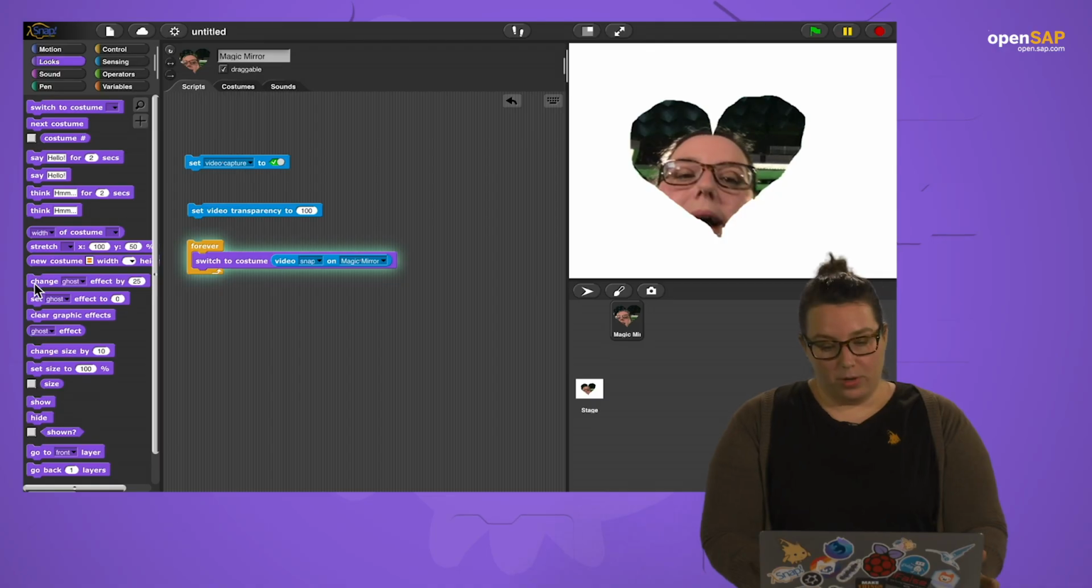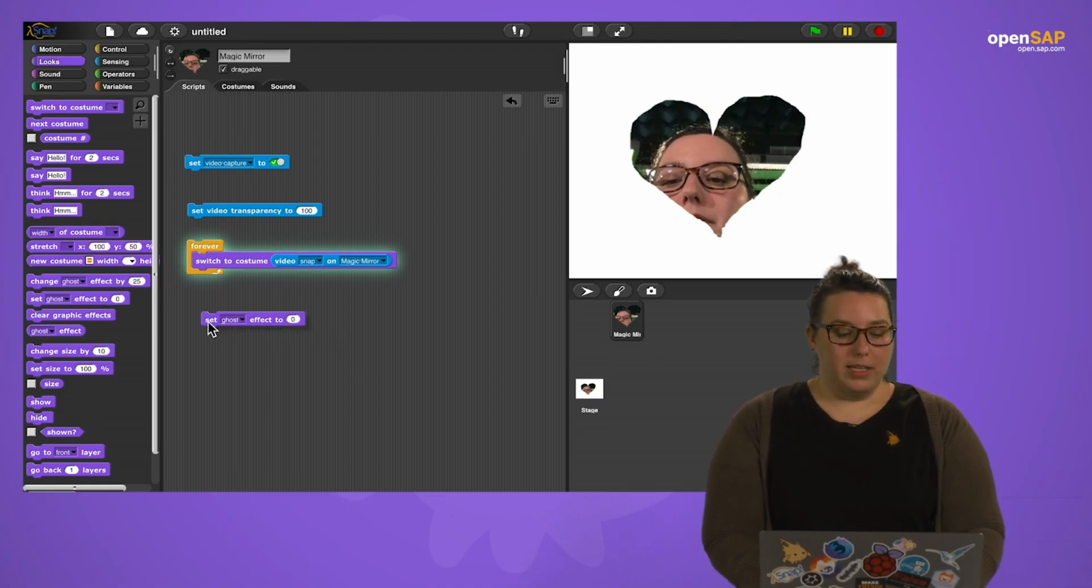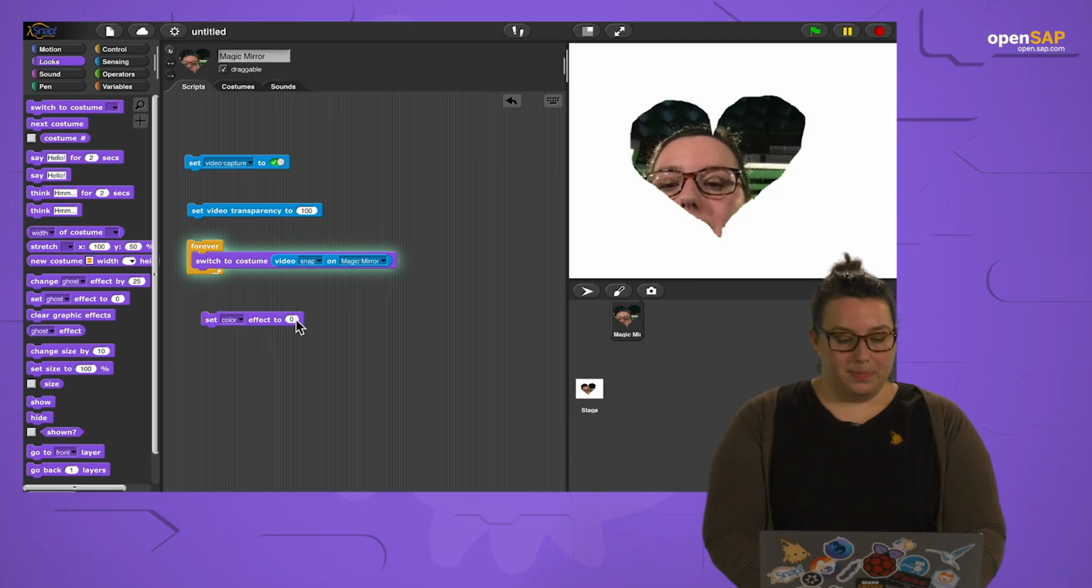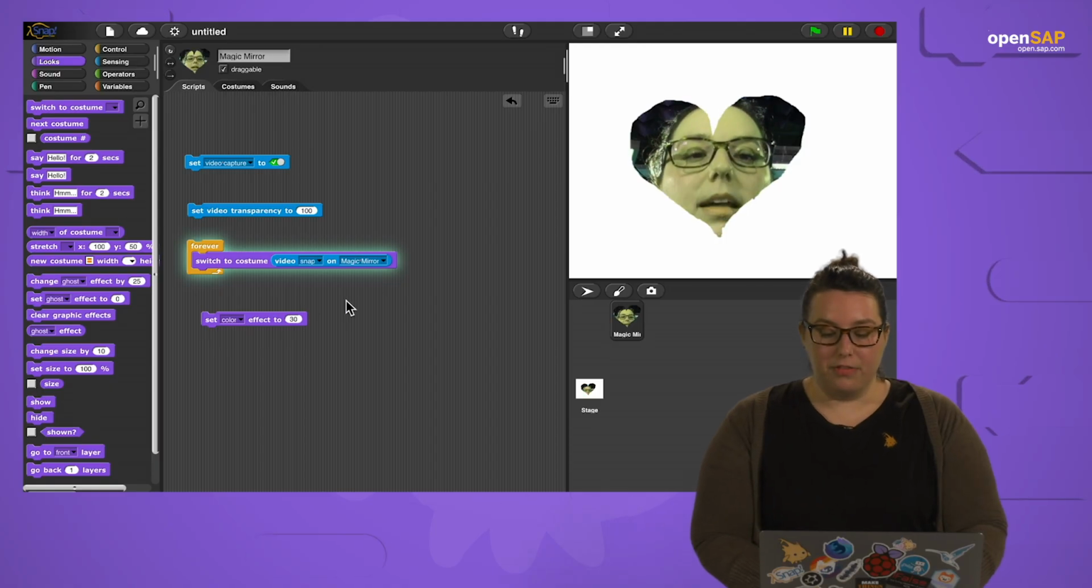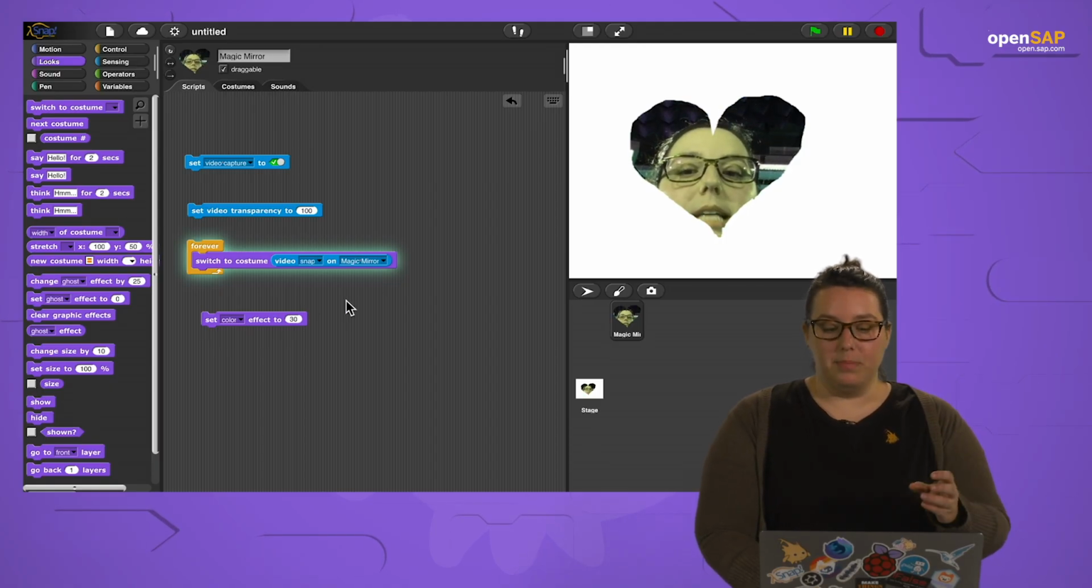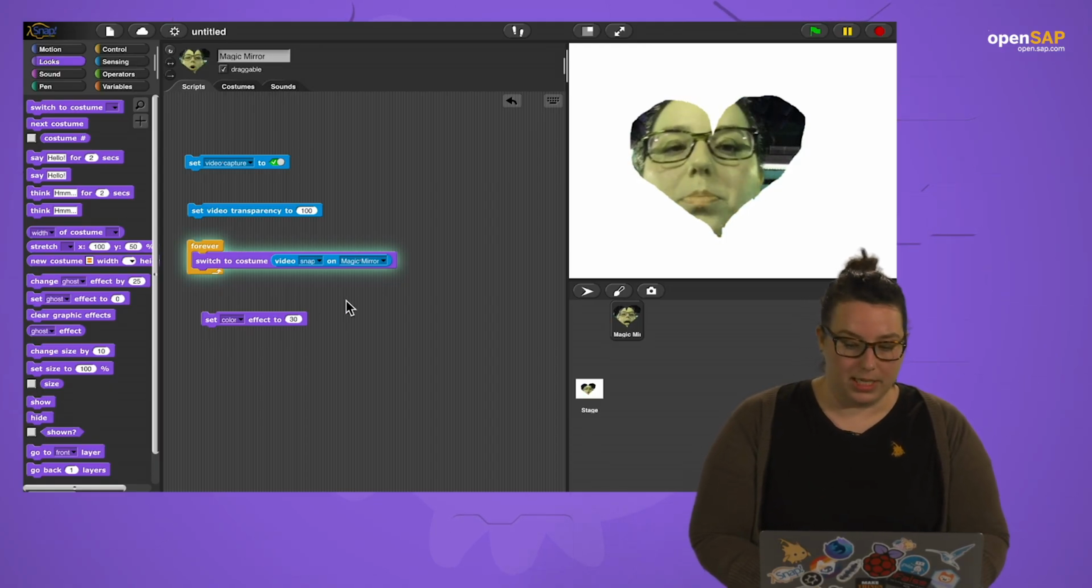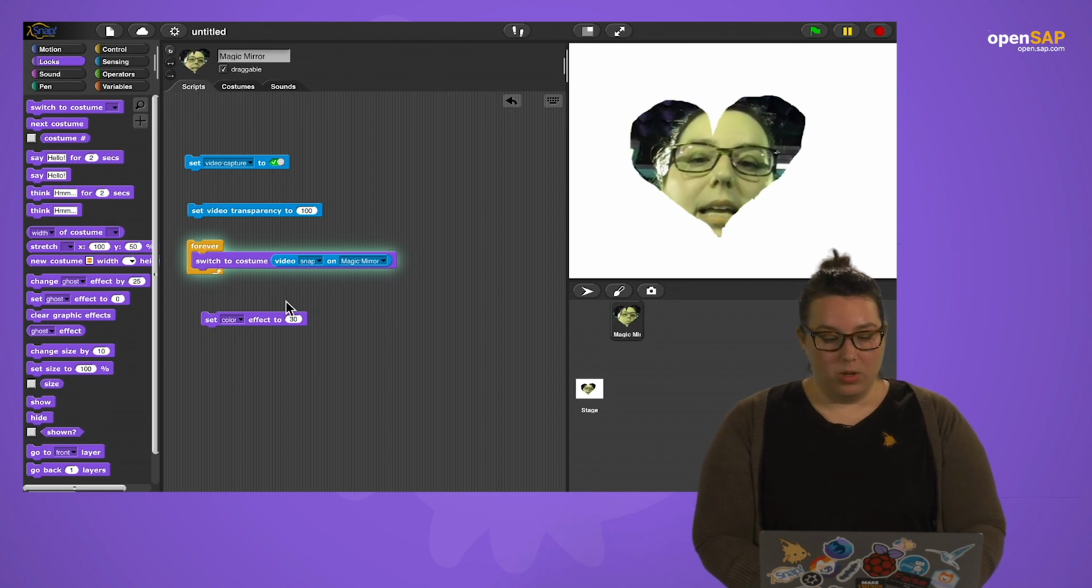In this case, we might not want to use the ghost effect, but we could, for example, try the color effect. If I set the color effect for that object to 30, it's going to apply that color effect on everything that is stamped or costumed onto that object. So now I'm way more yellow.